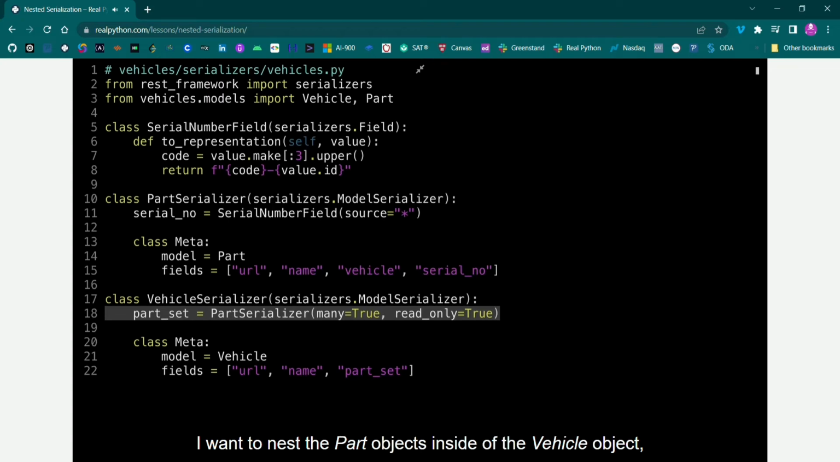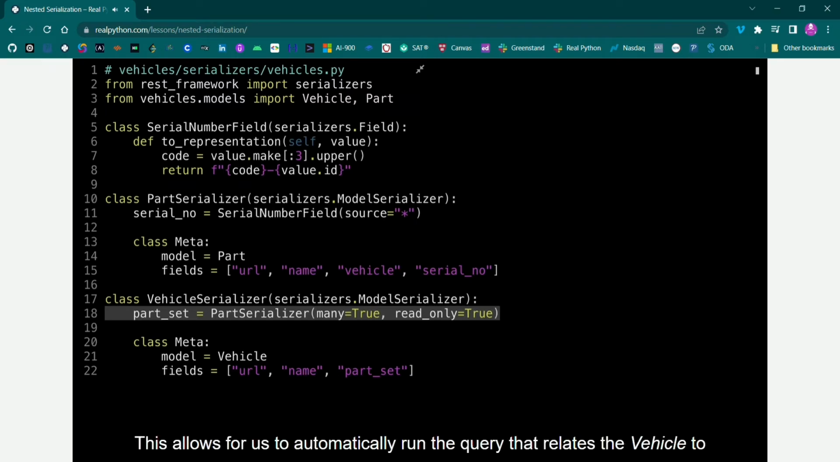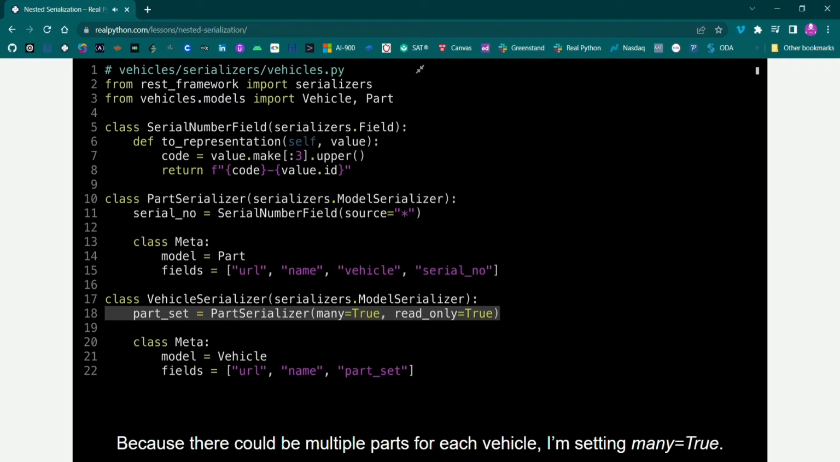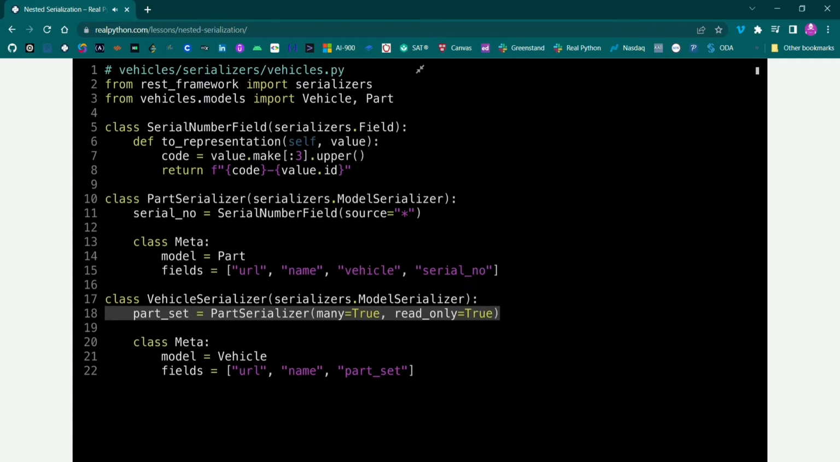I want to nest the part objects inside of the vehicle object, and in order to do that, I'm going to add a new field called the part serializer. Because vehicles are related to parts through a part set, the field name here is part set. This allows for us to automatically run the query that relates the vehicle to the part. Because there could be multiple parts for each vehicle, I'm setting many to true, and in this case, I'm going to set read-only to true as well.